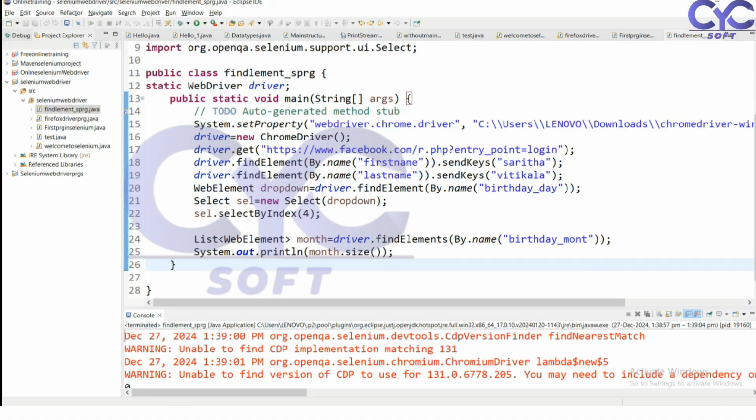So what is the main difference between find element and find elements? Find element will find the individual element in the drop down. Find elements retrieves a group of elements. So from the drop down, I want to retrieve all the values. To retrieve all the values from the drop down, I can use find elements in Selenium and I can retrieve it.